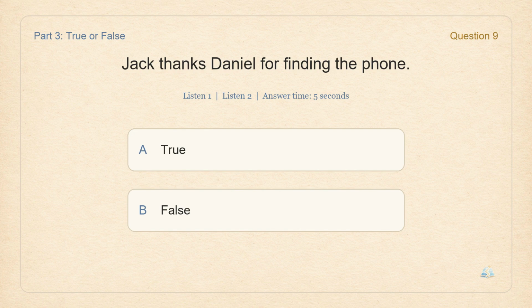Listen 1. At the end, Jack thanks Daniel after he gets the phone back. Listen 2. At the end, Jack thanks Daniel after he gets the phone back.